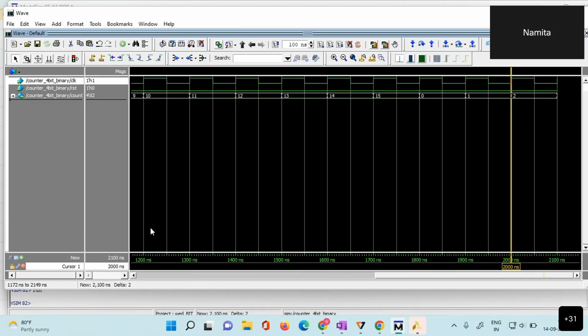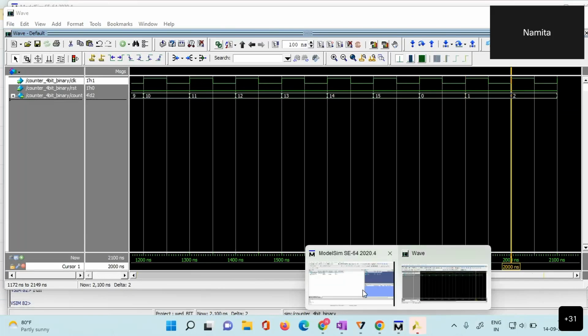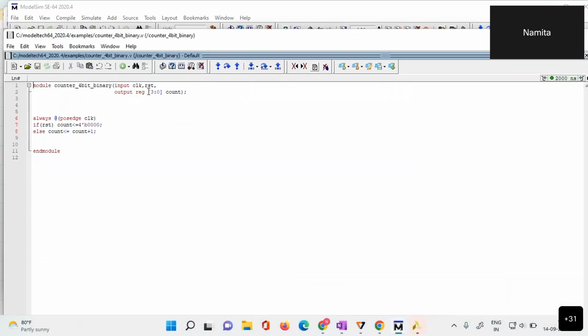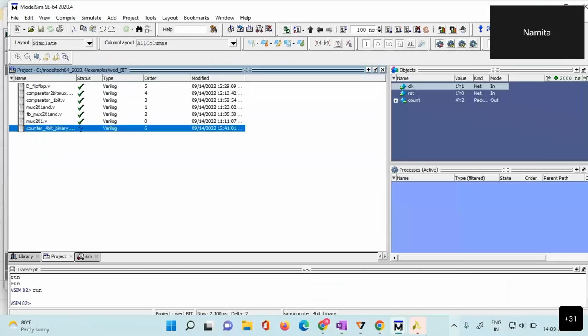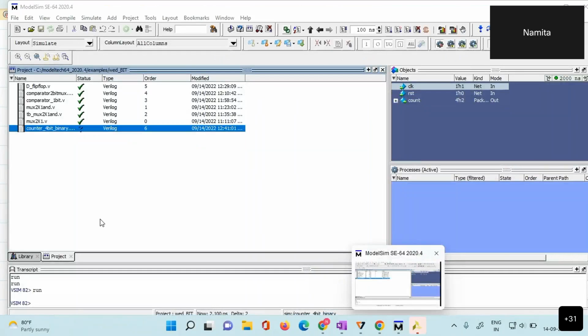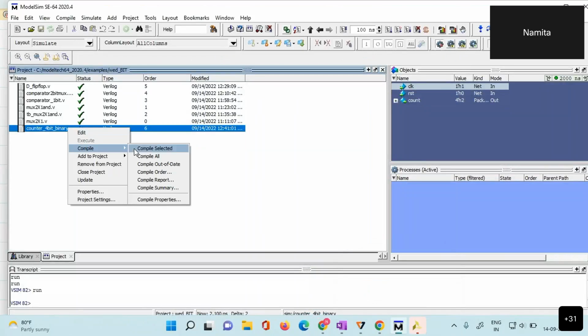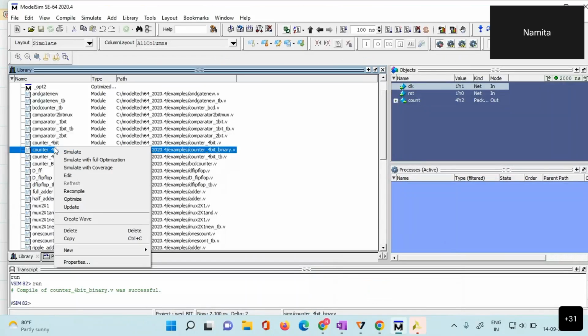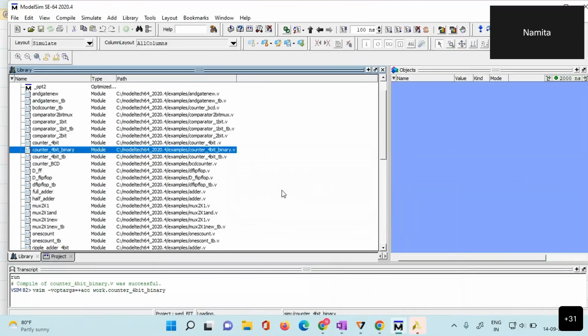Now suppose you need to design a 5-bit counter. I just need to change here from 4 to 5 since I'm doing 5-bit. I'll save the design. I'll close it. I'll close the previous simulation, otherwise I'll get the same thing. I'll compile it since I made one change. I will go to library. I will simulate it again.